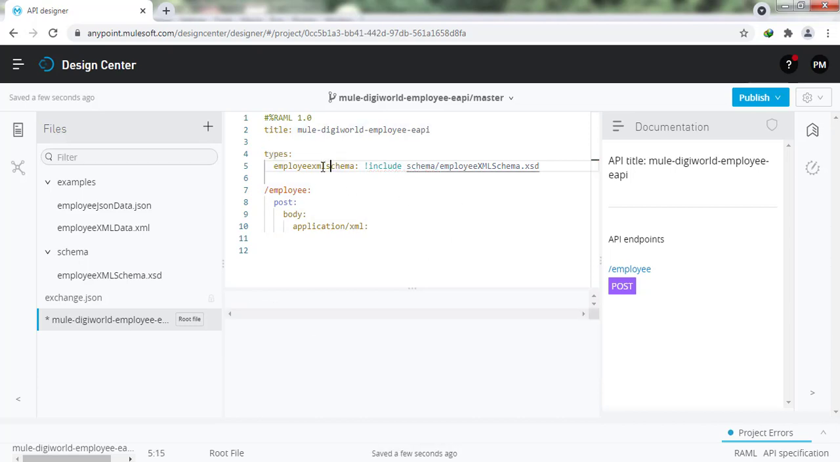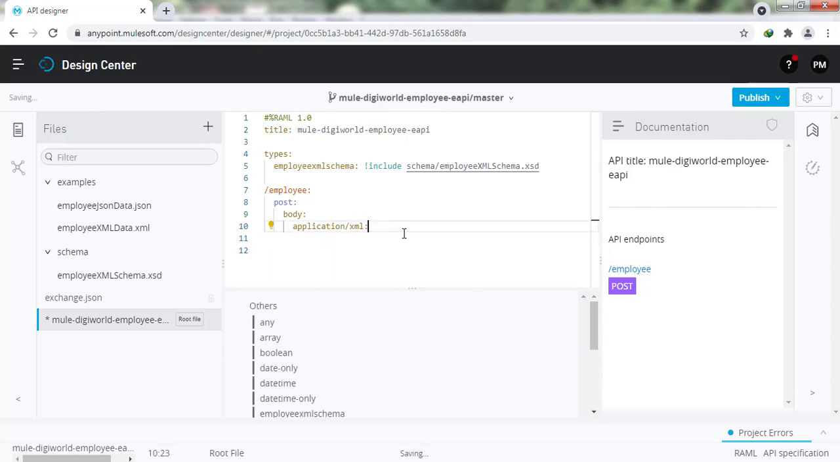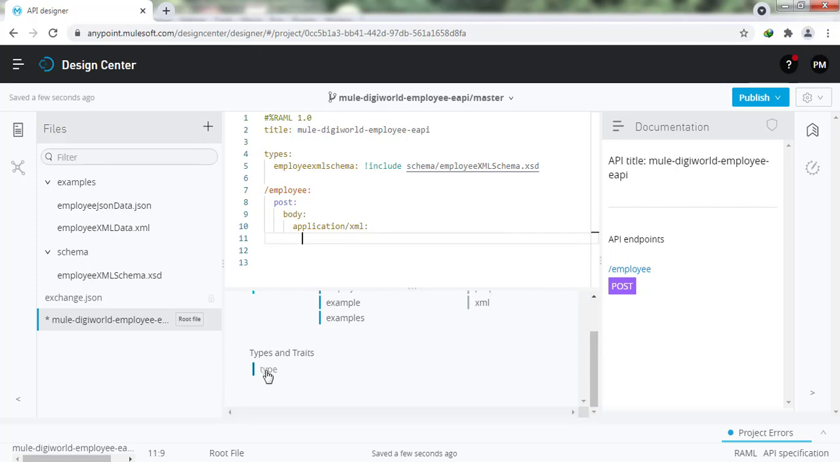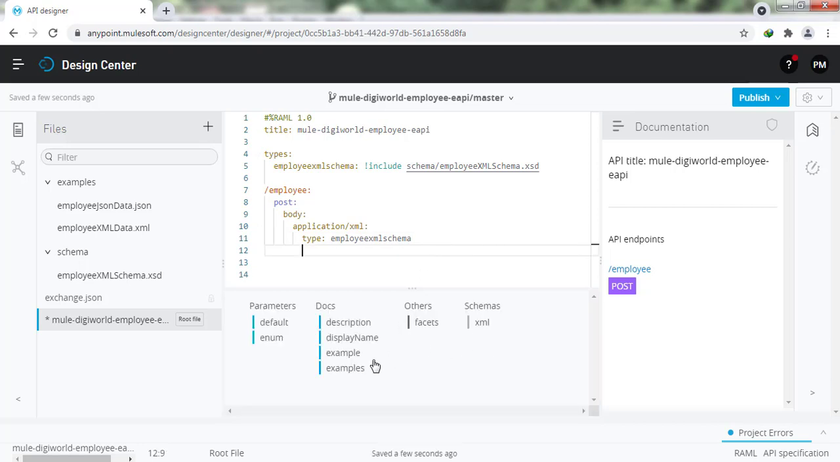So this file we are referring from, we have already imported it in our experience API RAML file, and now I will just Ctrl C, and here as we did, okay, so I will just press enter here, and I will scroll down, and I will select the type, and this time I will mention it as this one, right? Employee XML schema, which we have defined at line number 5. Okay, so by doing this it will be referring to that schema, and now we will provide the example.